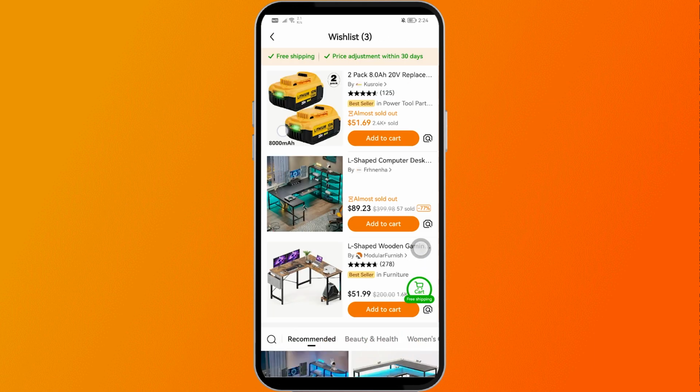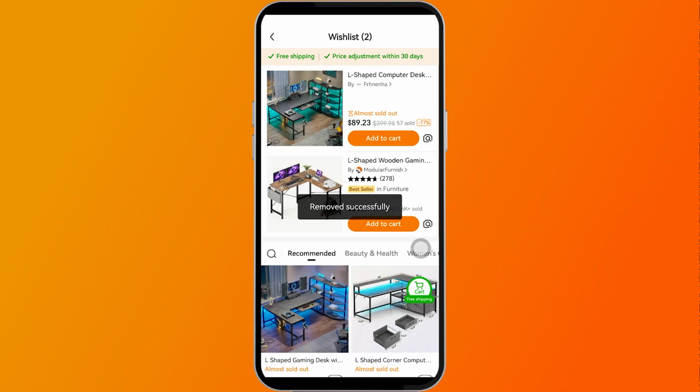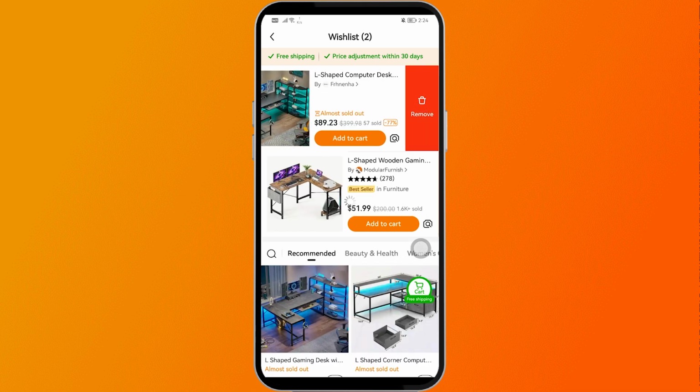And then from here, you can just go ahead and remove it. So you can go ahead and drag it to the left, and then there is an option for removing it. Go ahead and click that one, and you can do the same thing for all the others in here.